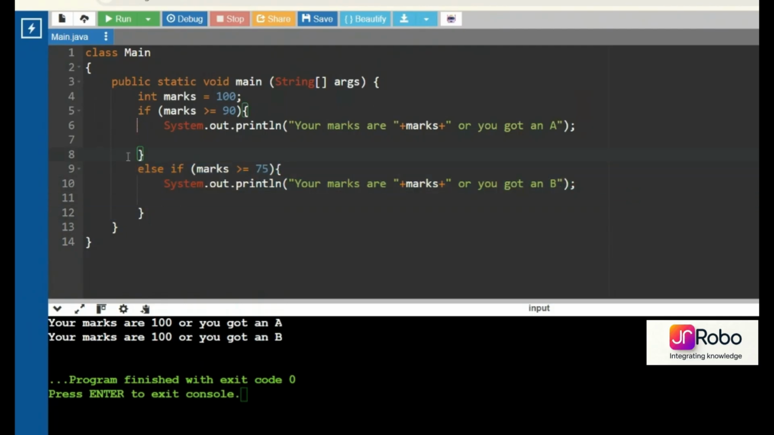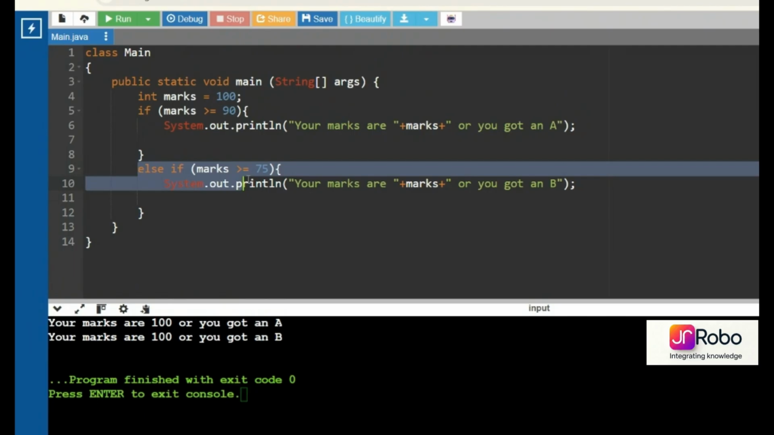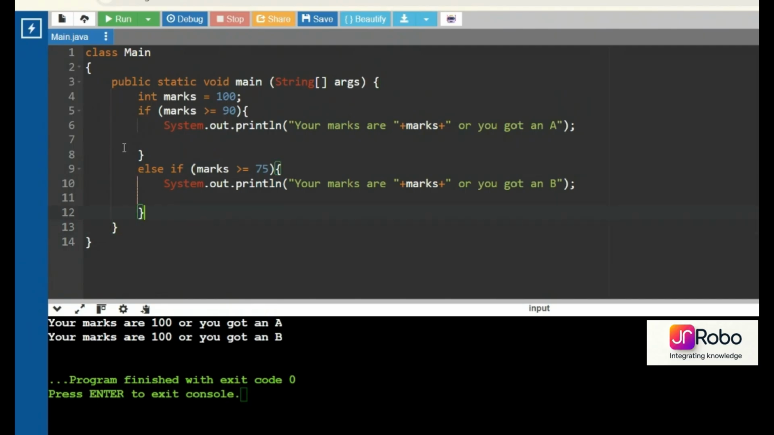Where is the ending bracket? In Java, you have to include brackets also, right? So that's how it is different from Python. Include the ending bracket, not the starting bracket, the ending bracket. Yes, that one. Start from else, include the ending bracket, and then copy.